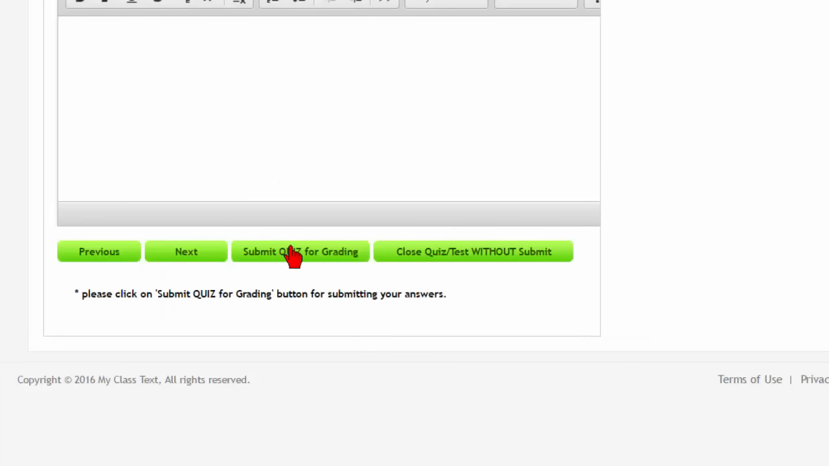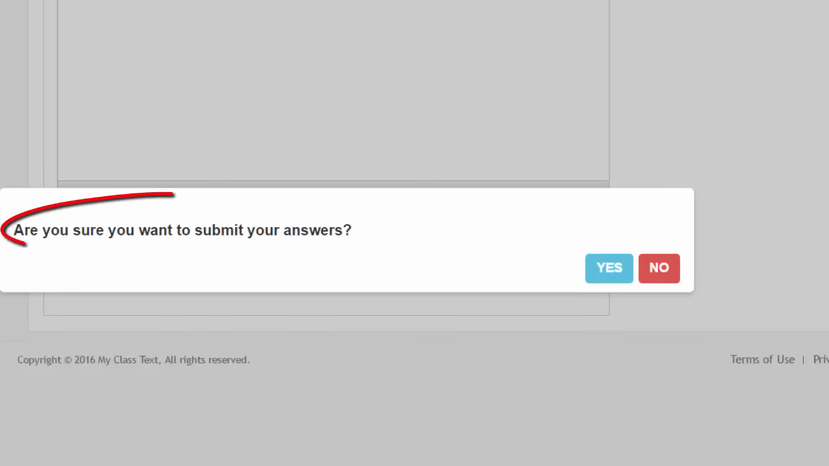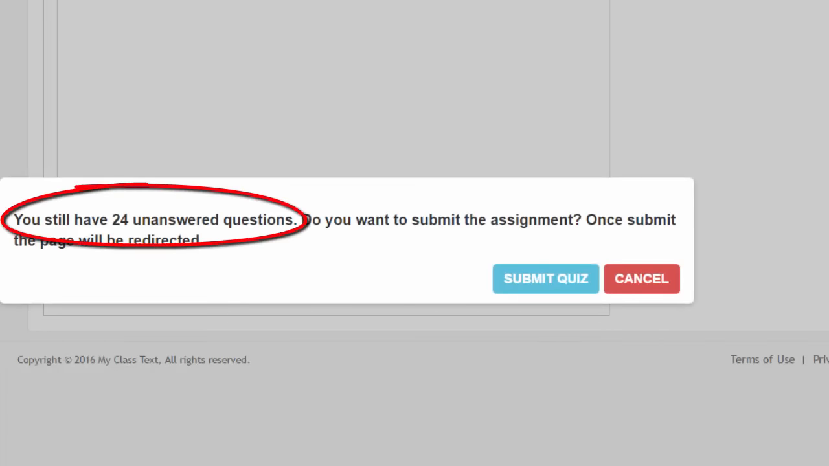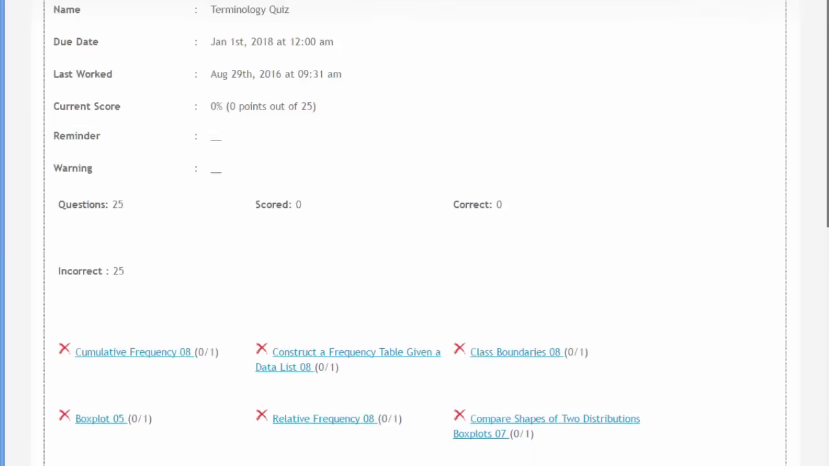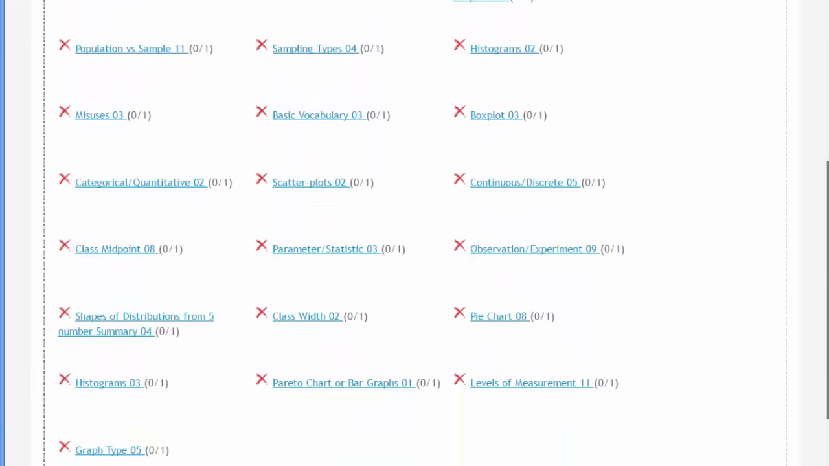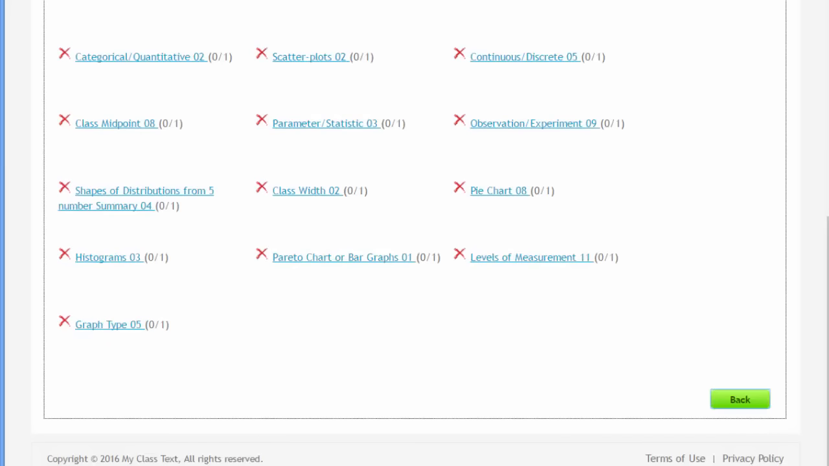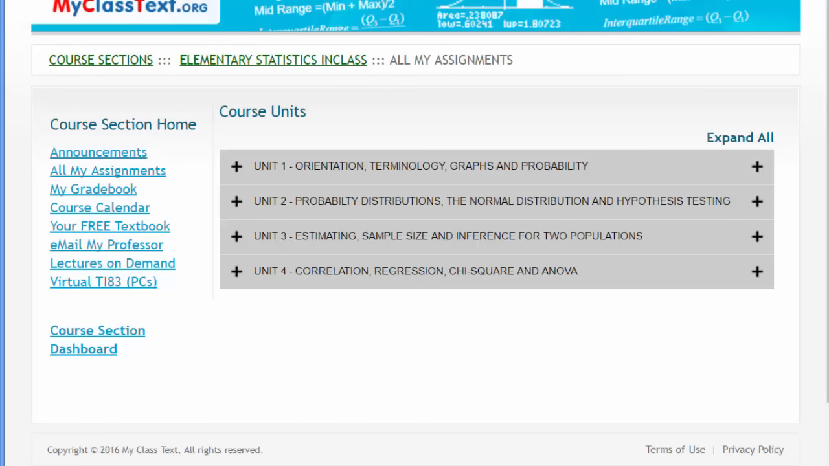When you click on the Submit Quiz for Grading button, you will be asked if you're sure you want to submit your answers. Clicking No will bring you back to the quiz or test. If you click Yes, you will receive a warning if there are any unanswered questions. If you submit the quiz or test, you'll be shown a page listing the different questions and indicating which you got correct or incorrect. When you click the back button, you will be brought to the All My Assignments page.